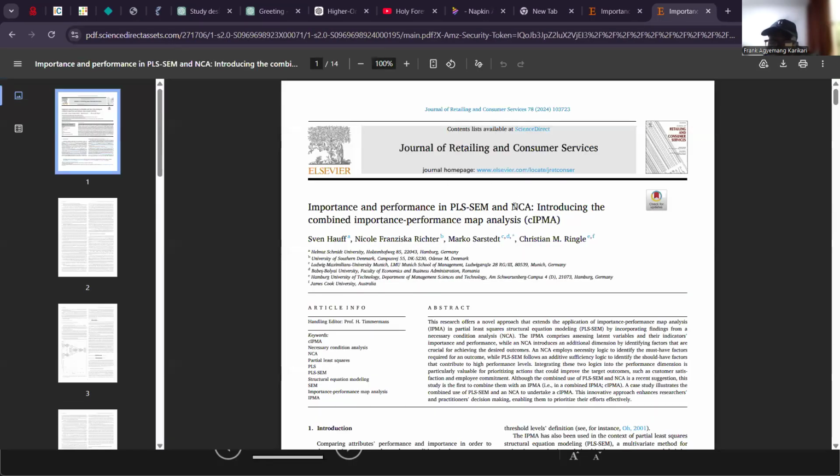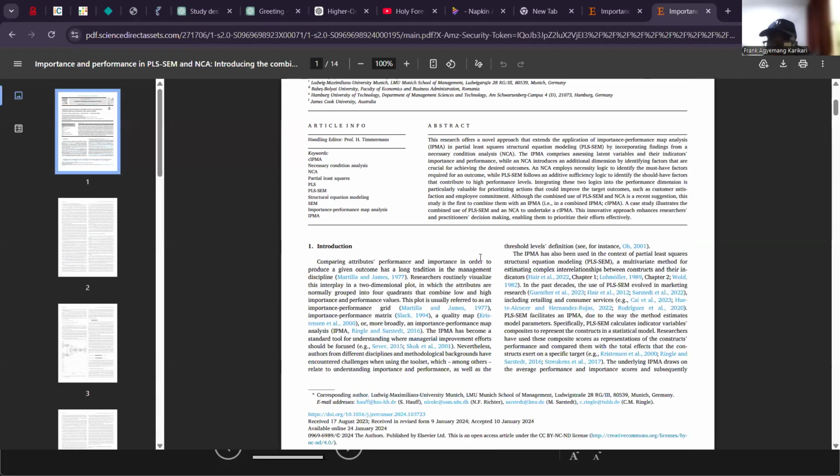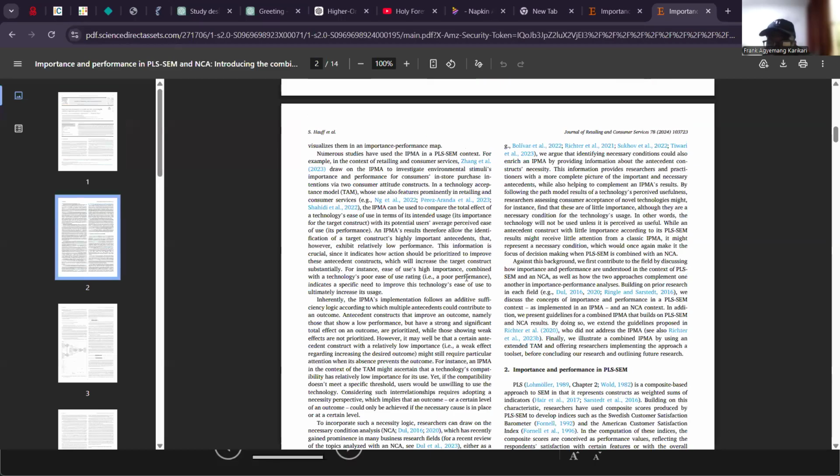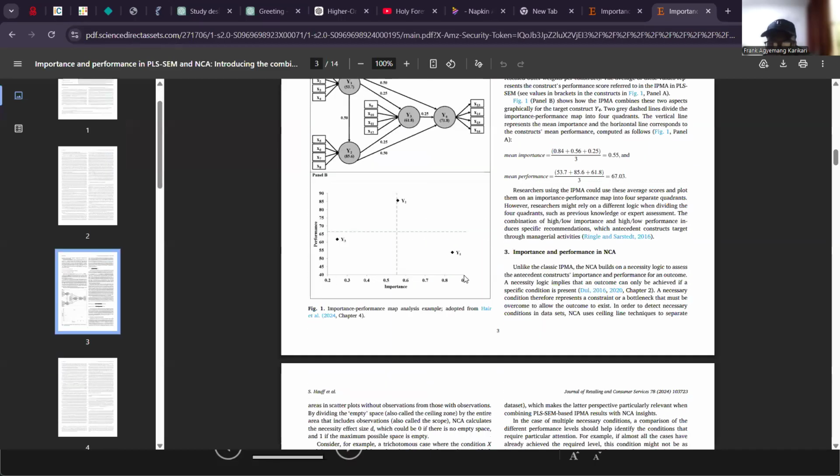So they used PLS-SEM, NCA, and then they combined importance-performance map analysis. I think we did this one last week. So this is another aspect of PLS-SEM that we can also look into, combining importance-performance map analysis. That's what they did. So let me go to the NCA aspect. NCA.